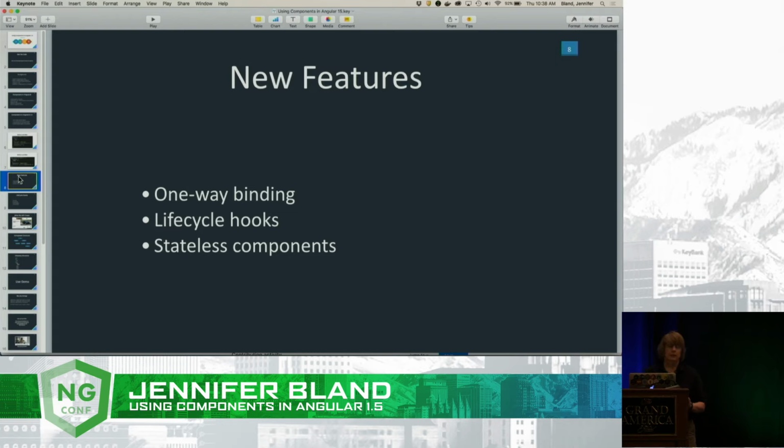Some other things that AngularJS 1.5 components provide are lifecycle hooks. This gives you the ability to put in commands and methods that will run at set times in the life of that component. This was popular in Angular 2, and they're bringing that feature down into AngularJS.